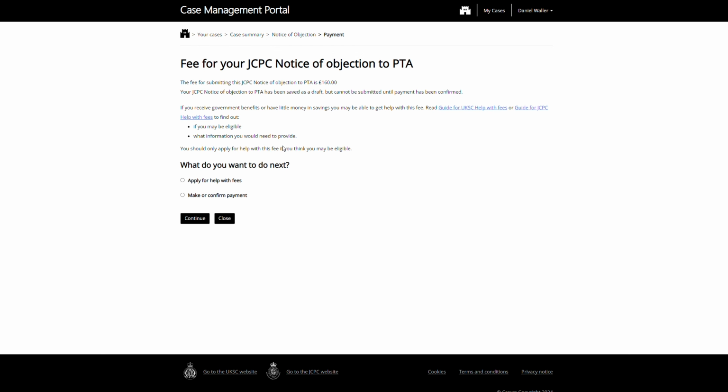By clicking on Payment, I'm taken to this screen here, which confirms the fee, £160 in this instance, and gives me two options, either to apply for help with fees or to make or confirm payment. Applying for help with fees is covered in a separate video, so I will only select Make or Confirm Payment in this video.